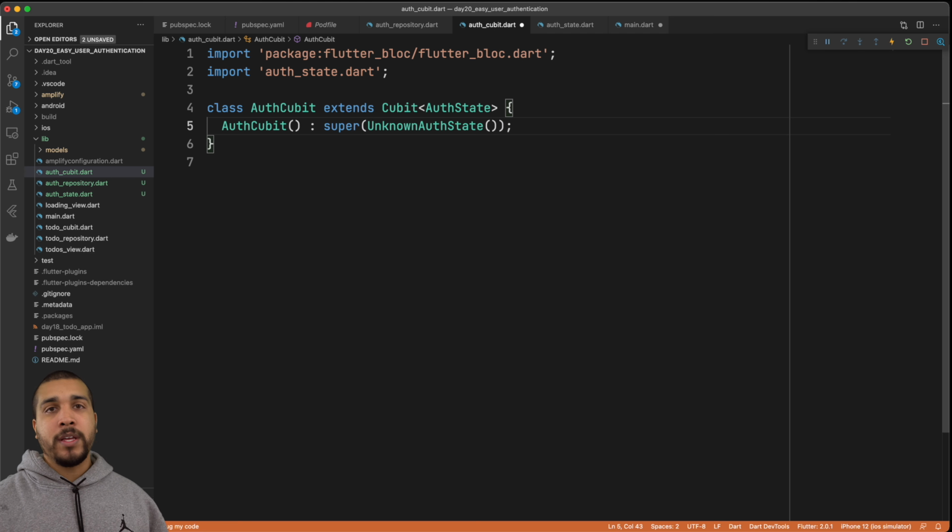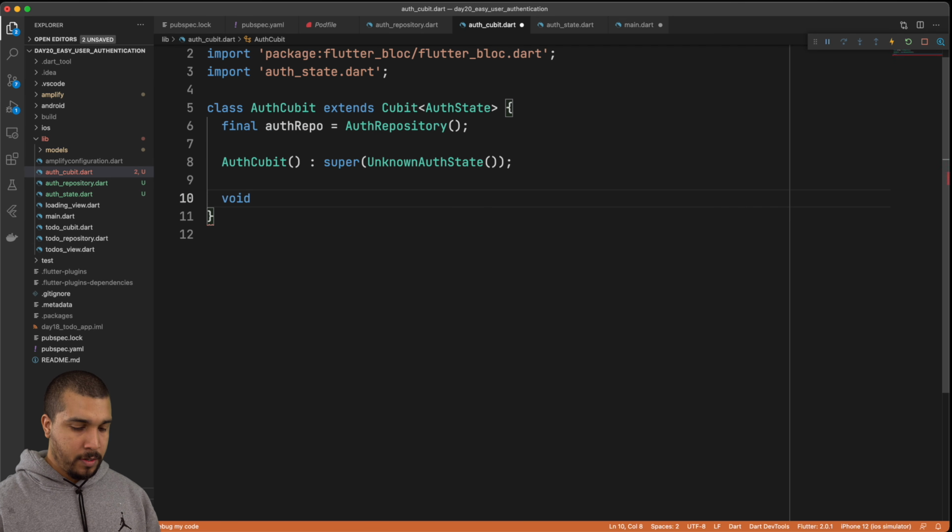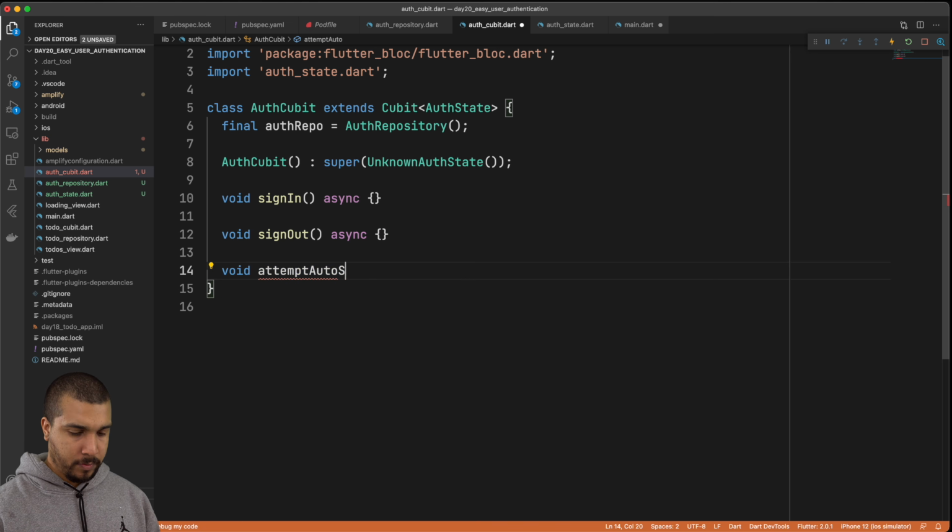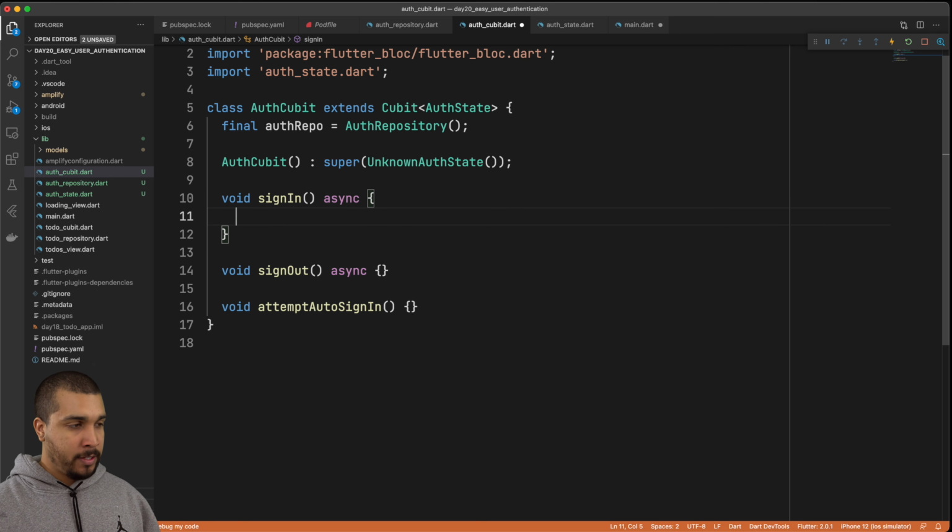Now we need to also include our auth repository, and then functions that will allow us to interact with the 3 different functions that we actually included in our auth repository, which are sign in, sign out, and attempt auto sign in. So let's go ahead and add an instance of our auth repo, and then the functions that go alongside those. All right, so we have our 3 different functions that will be able to interact with the auth repo as well. So let's go ahead and add in this functionality.